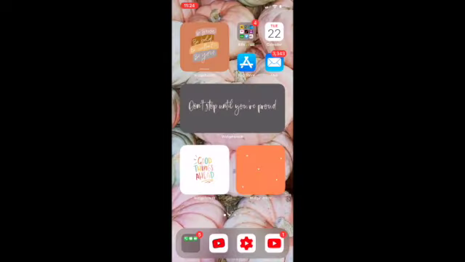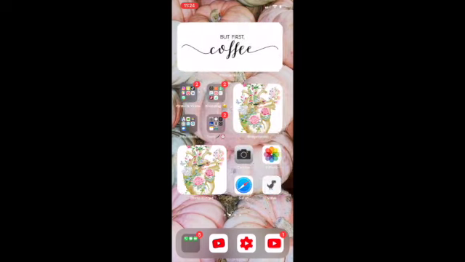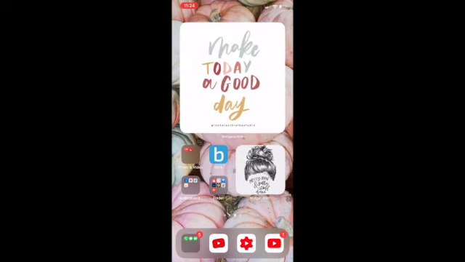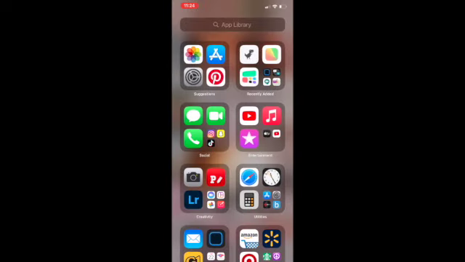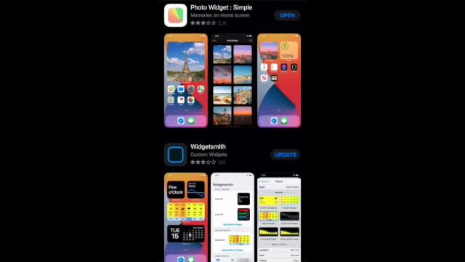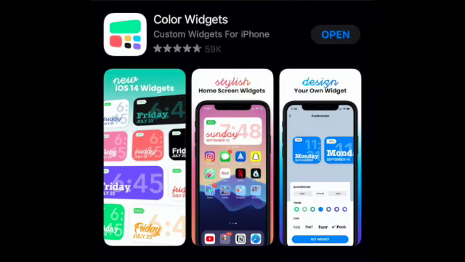And make sure you set aside a bit of time for this, because once you get started, it's hard to just back out of it and leave it. But I really love the new iOS update. I highly suggest, if you have not already updated your phone, to do so. And these are the apps again that we are using: Photo Widget Simple, Color Widgets, and WIDGETSMITH.